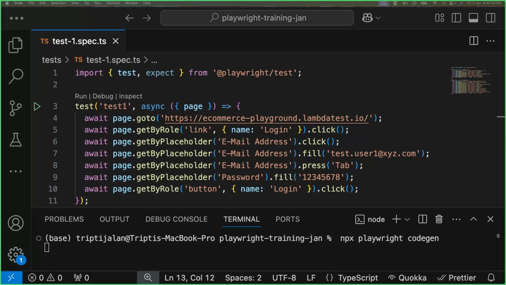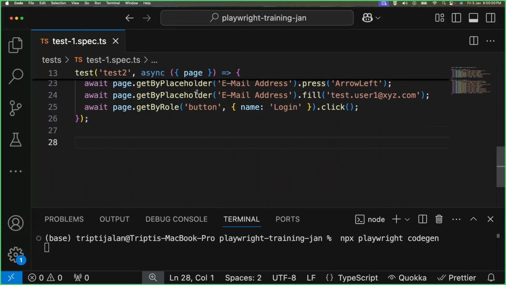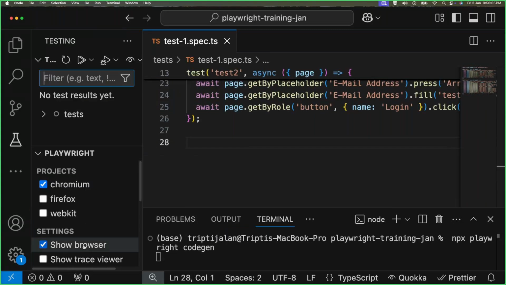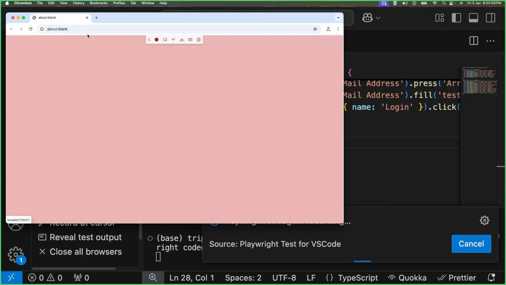How to record another test in the same file? Okay, you want to create another test in the same file. That cannot happen exactly, because you will have to use the cursor, or probably with the cursor, if I do, not sure if it will create a new one.